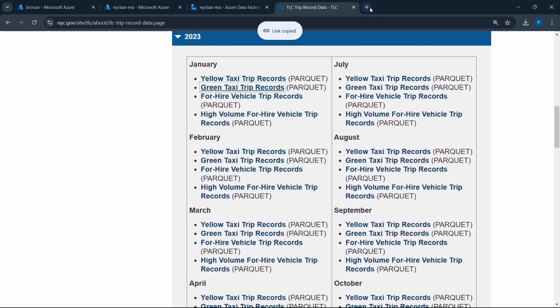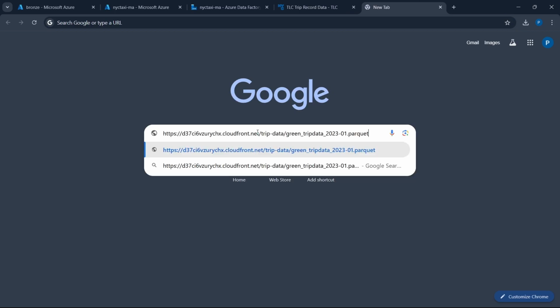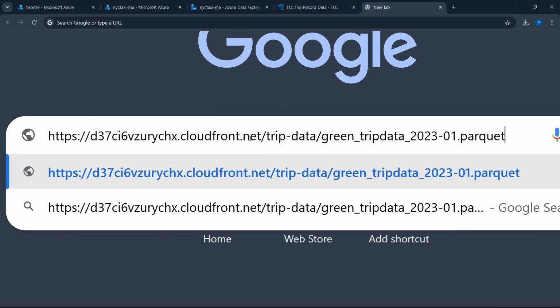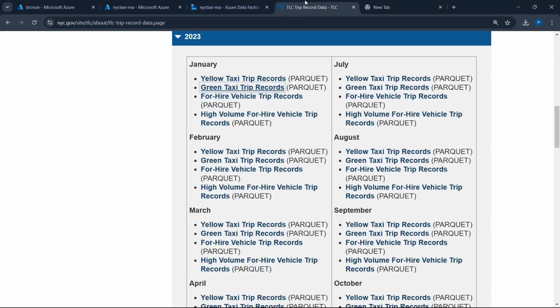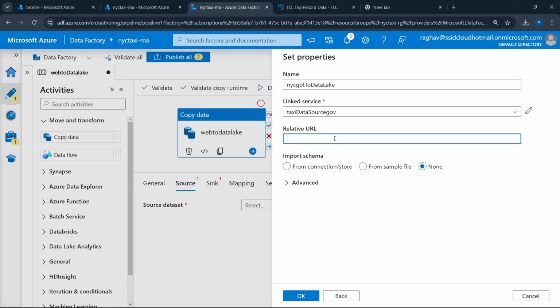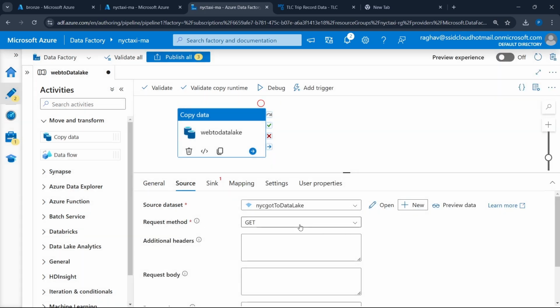Copy link address, new tab. Let me paste it. And here you can see we copied up till this point, which was the base URL. After this is our endpoint, so we need to provide the endpoint. Now let's go back, it's also called the relative URL. Do we want to import schema? No. Now click on OK. Request method is GET, pretty basic.